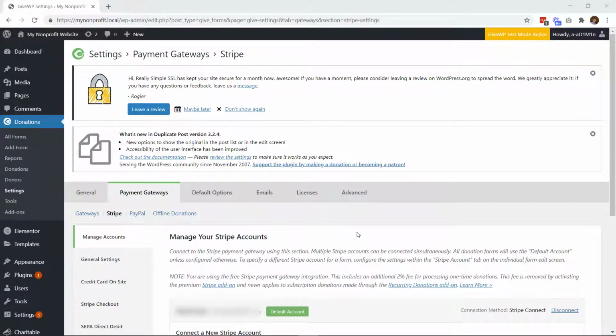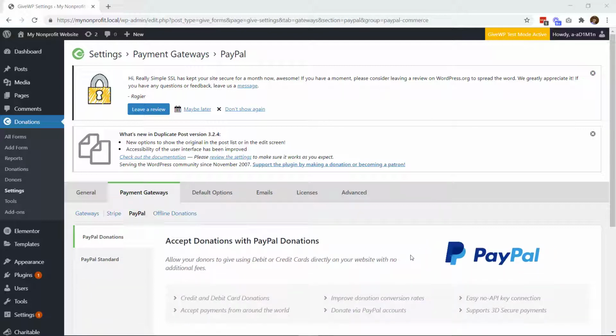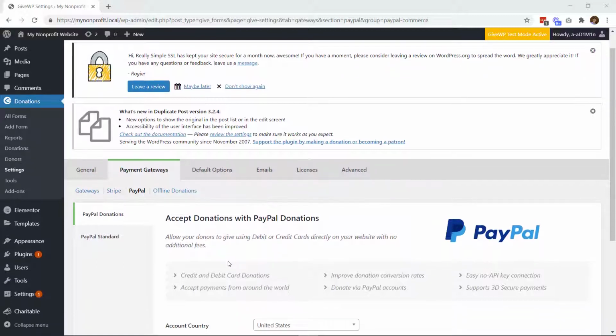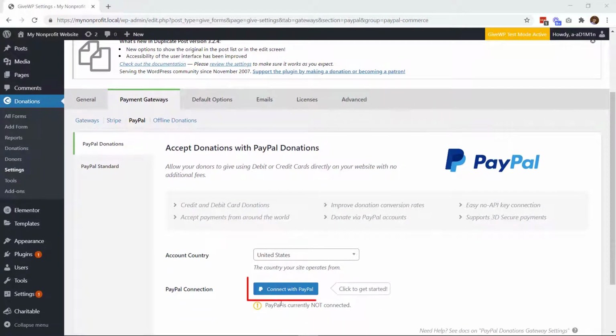Now, if you don't have Stripe or you don't plan to use Stripe, then you'll be using PayPal. So let's go ahead and connect to PayPal now. On the PayPal Gateway page, you're going to have two options. You can use the PayPal donations, or you can connect with PayPal Standard. Currently, PayPal donations is the recommended way to connect to your PayPal account. So you simply scroll down, click the button Connect with PayPal, and you'll log in through a pop-up window. You'll have to agree to GiveWP and PayPal connecting to each other, and you'll be connected.